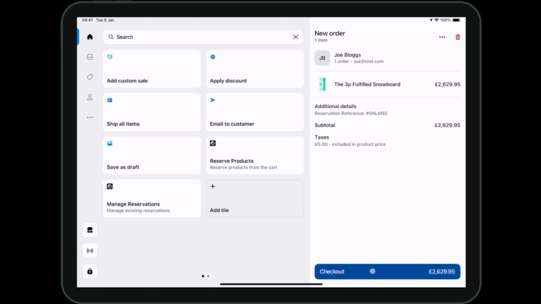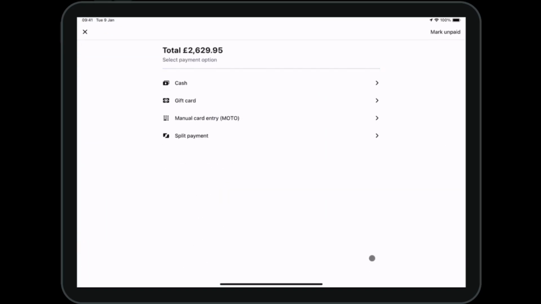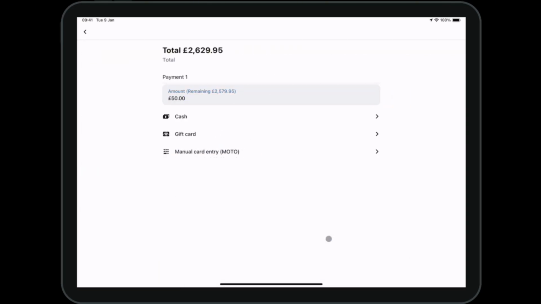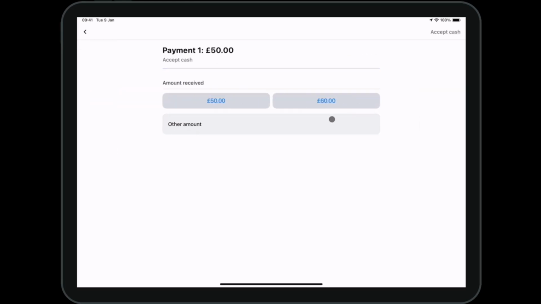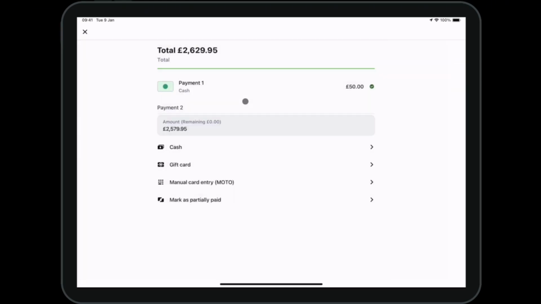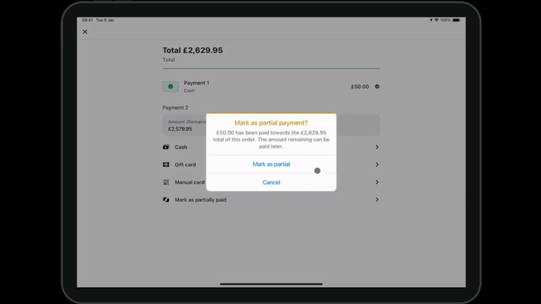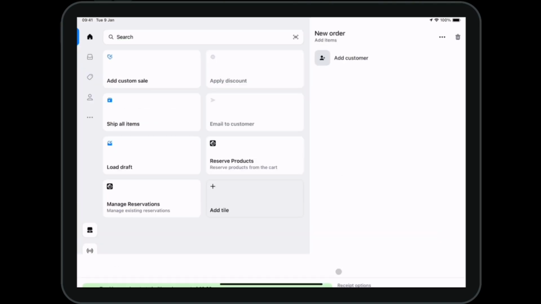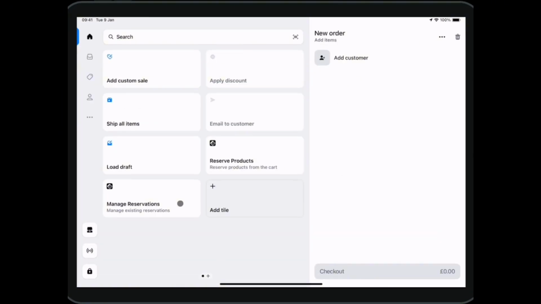When you're ready, tap Checkout. To take a deposit, choose Split Payment. Enter the amount the customer will pay today. Then process the payment just like you normally would. Once payment is complete, mark the order as partially paid. Tap Done, and that's it. You've successfully taken a deposit while keeping the item reserved.